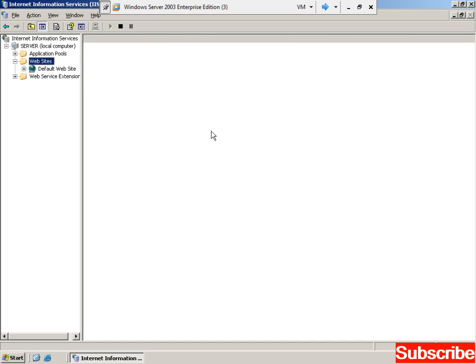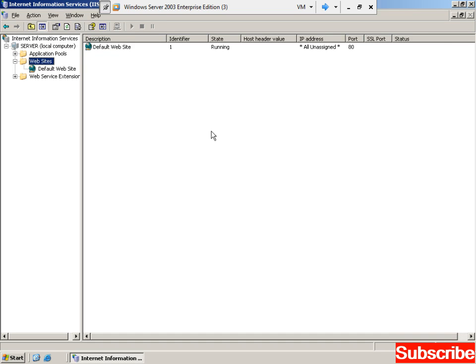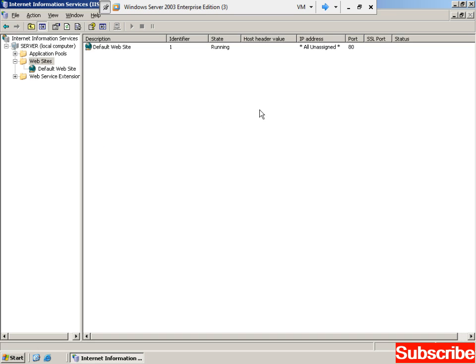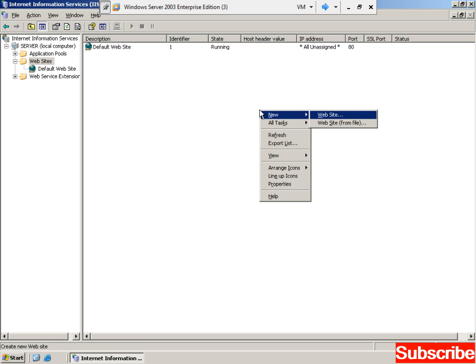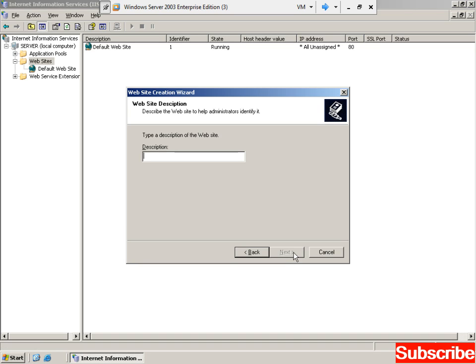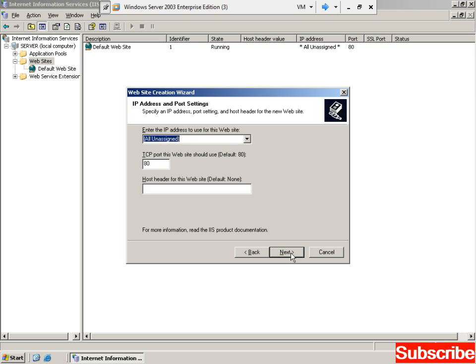We want to make our own website that is already available in the C drive. So how to do it? Right click on the website and select new website. In the empty space on the right window, just right click and select New Website. Click on the next button. Here you have to give a description. So description, for example, my first website, or anything you want to write here. My first website, then click next.